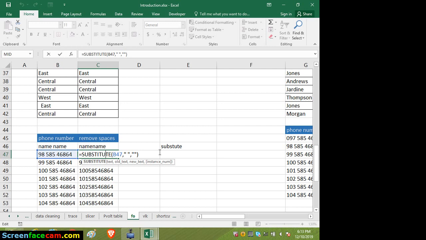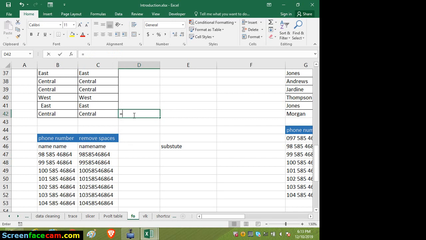So that's how you do substitute. But before I go further, let me just show you that this formula can do more. For instance, I can come here. Have you seen the central there? I can say substitute. What I want to substitute from here, click, comma. So I want to substitute a particular letter from central. In this case, I want to substitute A. Okay? I want to remove A.